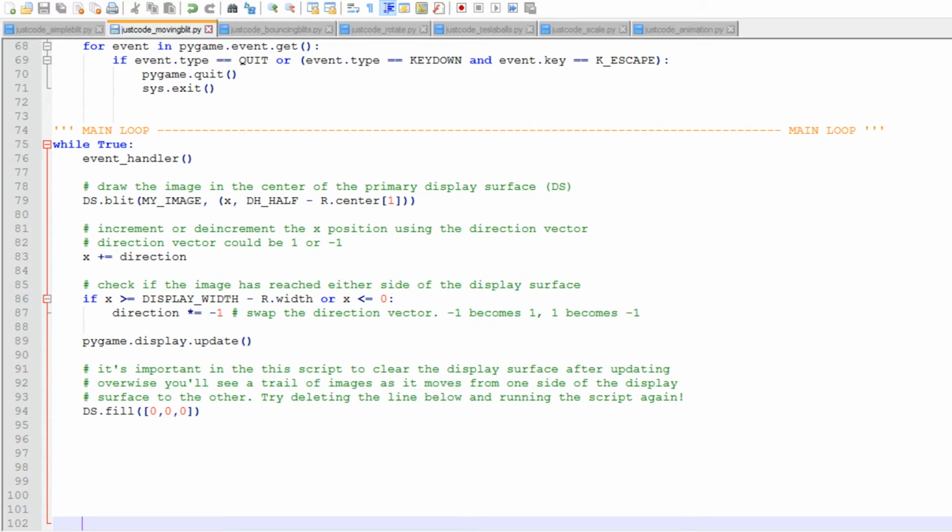Again, we are blitting my image to the display surface. But what's different in this script is we're now passing the value of x to the blit function to affect its horizontal position. The vertical position, on the other hand, remains the same. It's still in the center of the display surface.